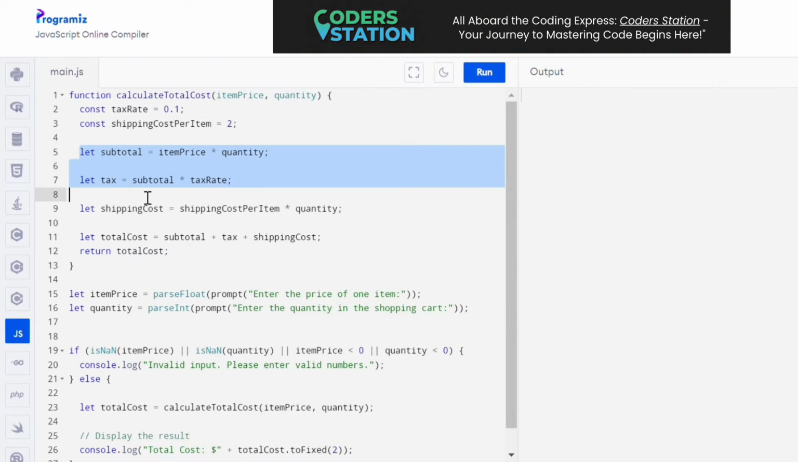So we have created a variable, let subtotal is equal to item price into quantity. And we have calculated tax, we have calculated the shipping cost. And we have created a variable, let total cost is equal to subtotal plus tax plus shipping cost, and this is going to return the total cost.